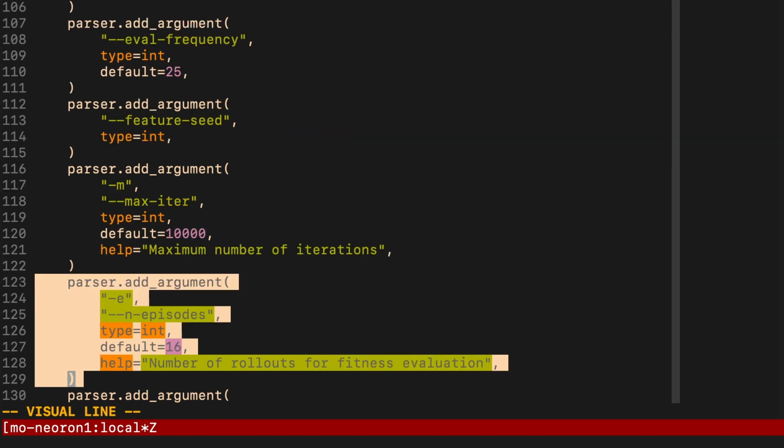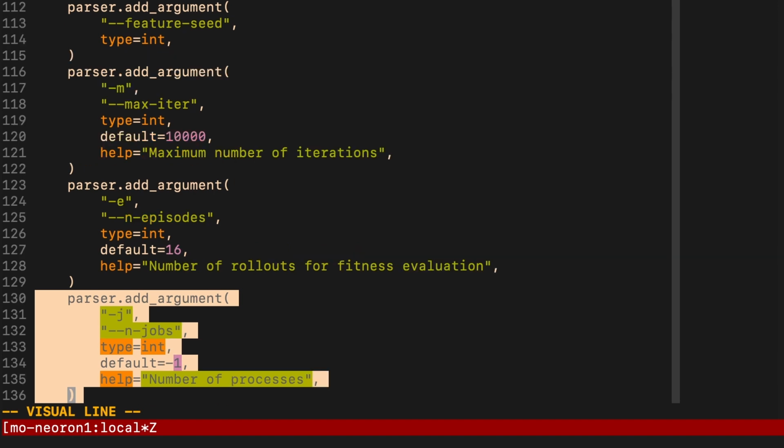This parameter is very important because it determines how many rollouts we will do when evaluating the fitness. The higher this number, the more precise estimate we will have. However, the slower the training is going to be. I took 16 because I believe that's what the authors did. Also, we will implement a multiprocessing logic, and here one can specify the number of jobs.